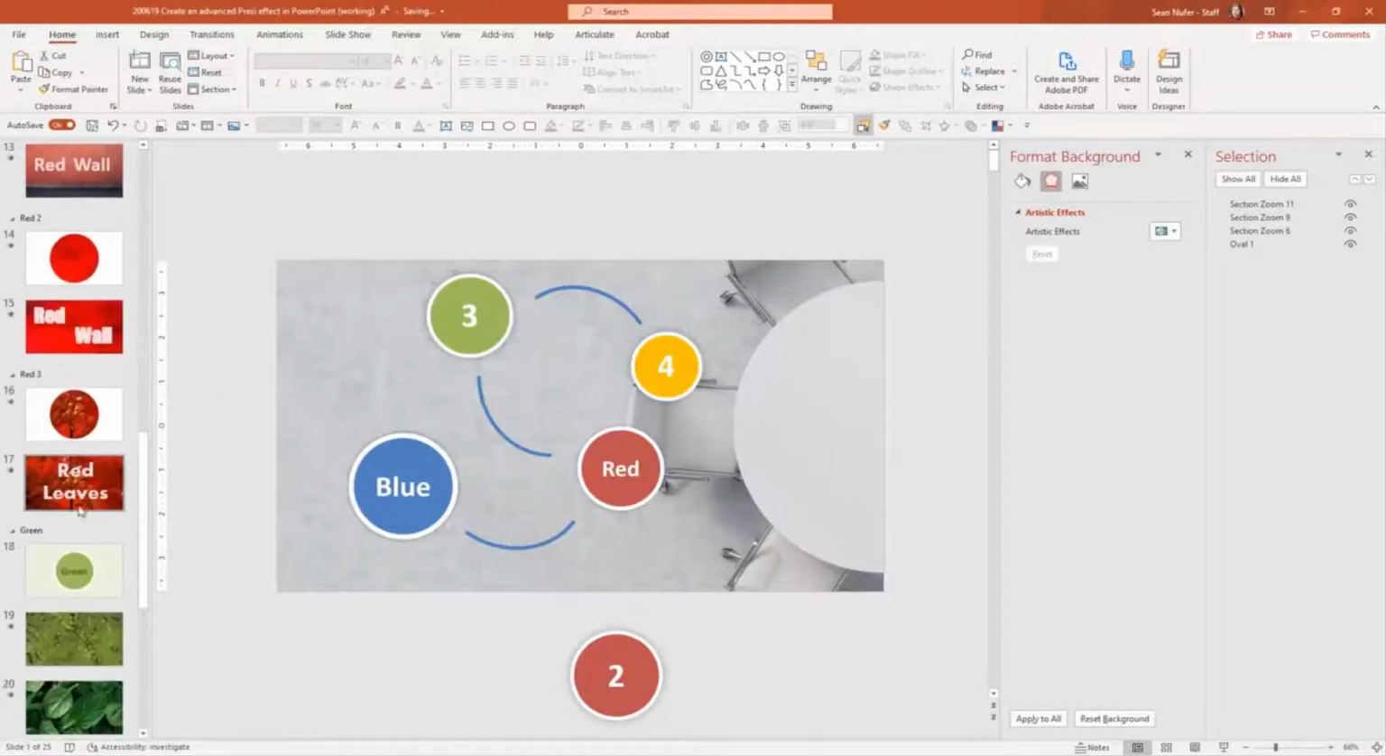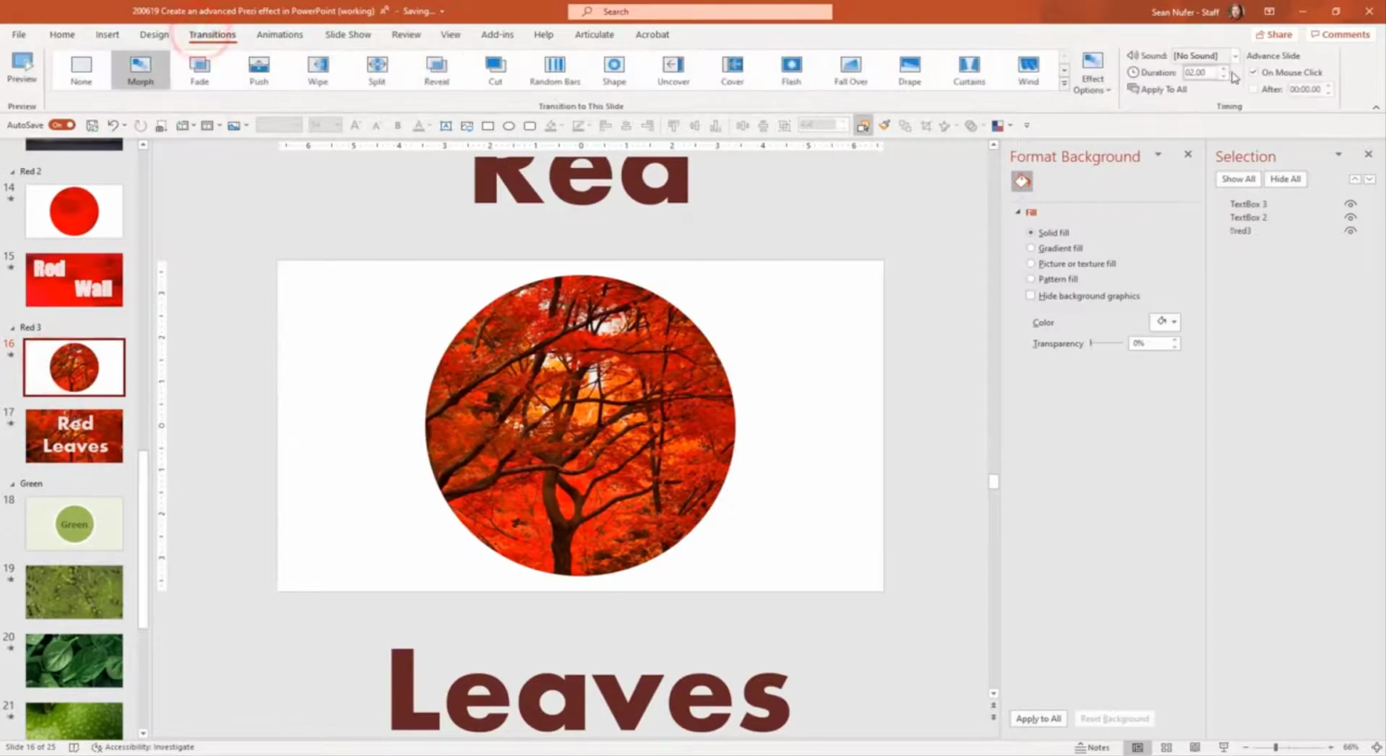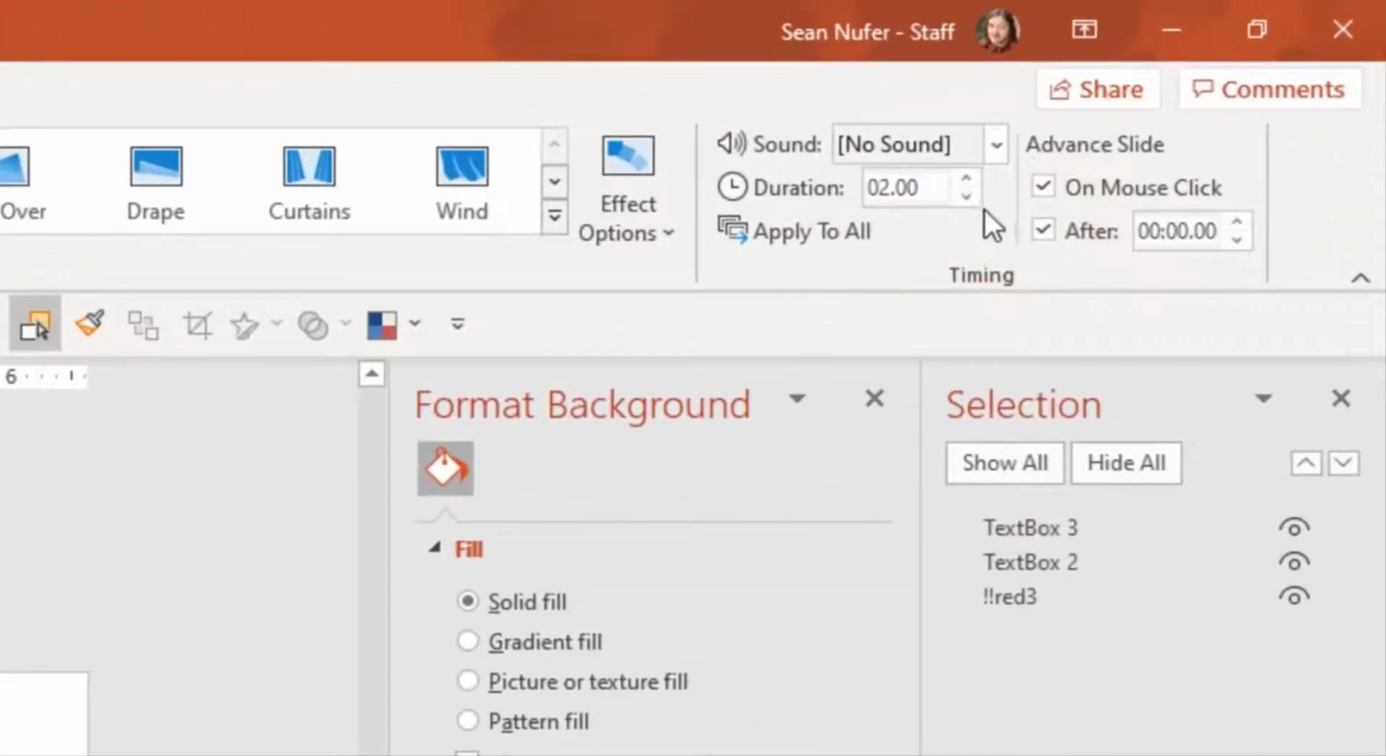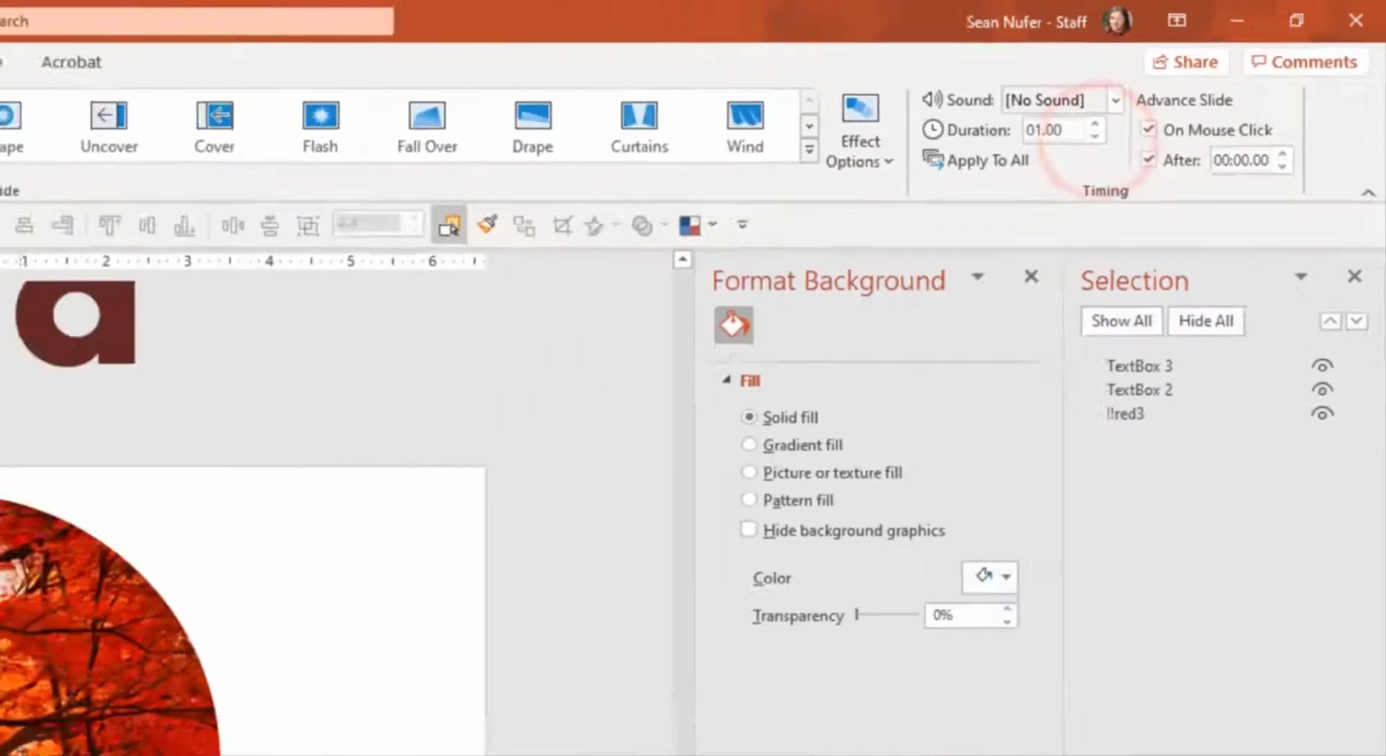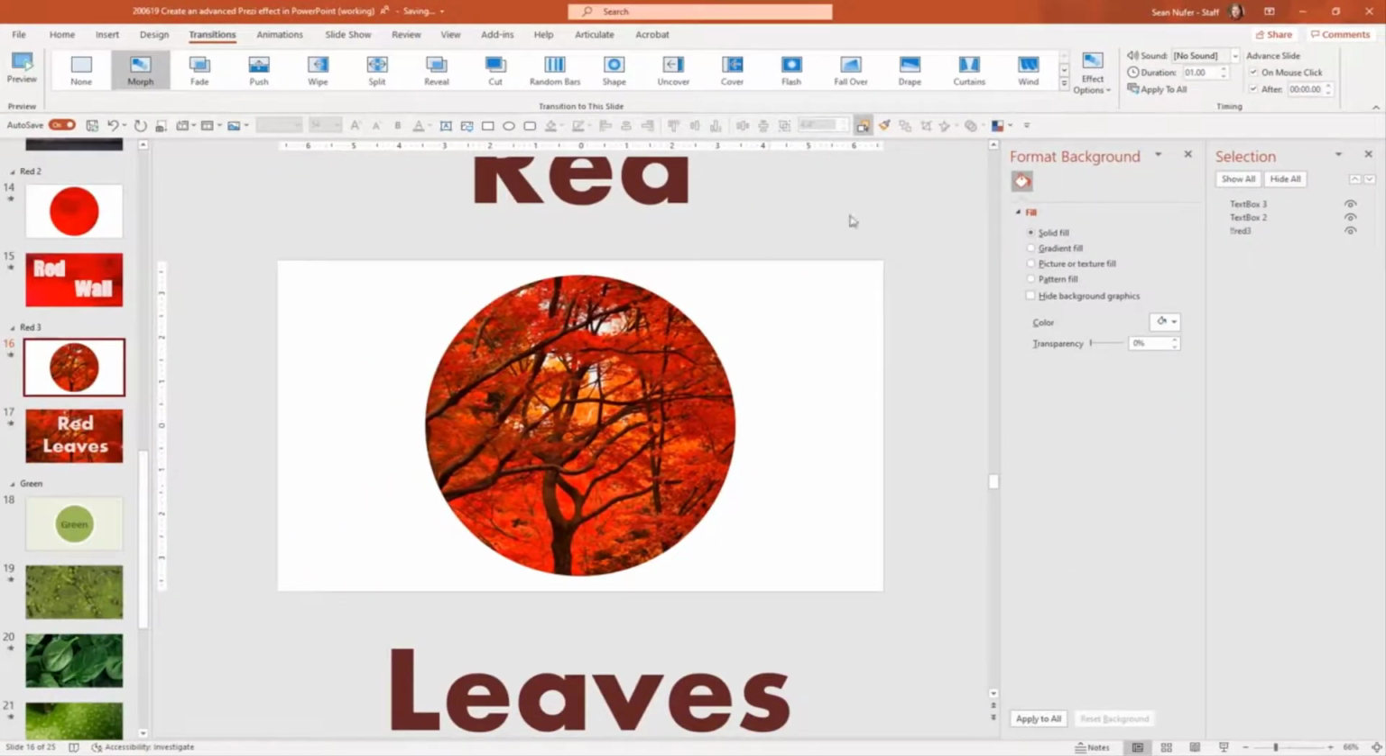So let's take a look at that and look at the transition, and indeed it isn't advancing automatically. In fact, let's bump that down to 1 second. And that's more just me being patient. It's your own personal preference.